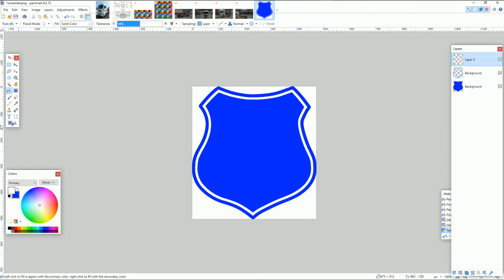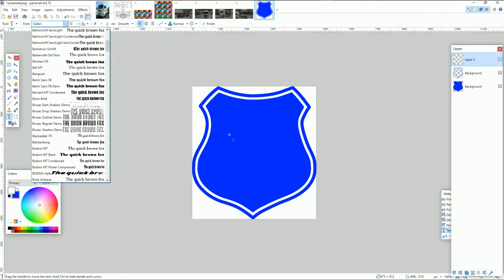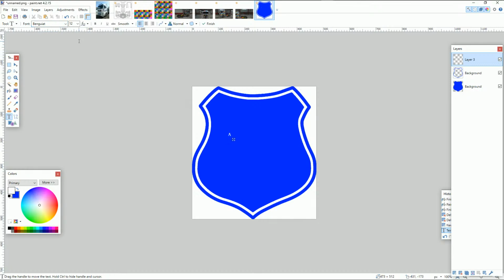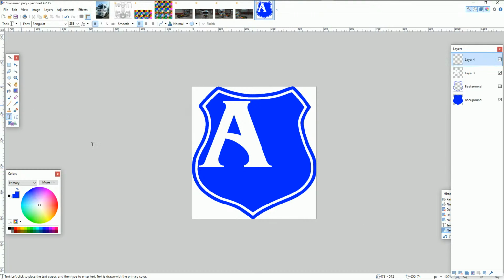Another layer. I work in a lot of layers. It just makes it so much easier if you screw something up, because you can just delete that layer or delete everything on that layer. So I'm a big fan of layers. Benguiat is the closest font I could find to what he's got. That bold. Put that right about there somewhere. Create another layer. Big S, like so. Bring that right in there.